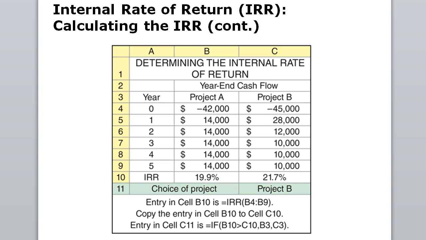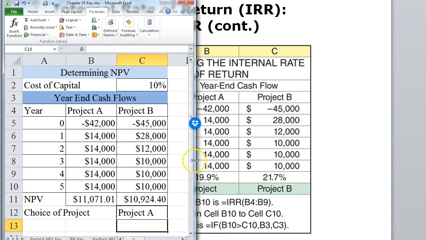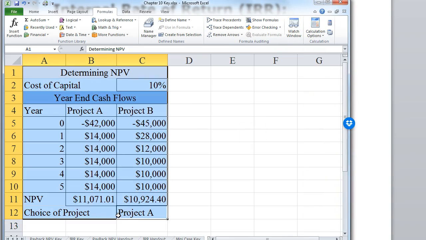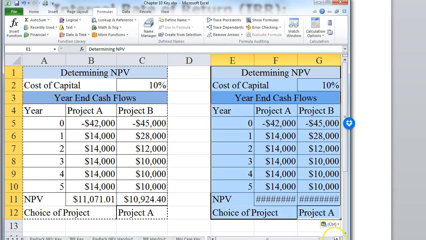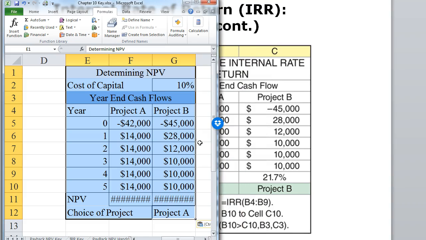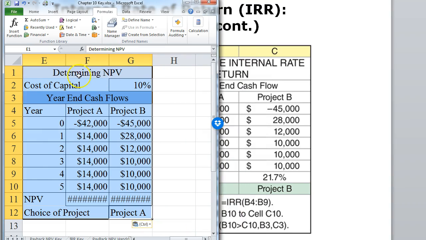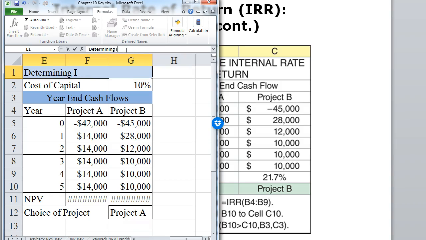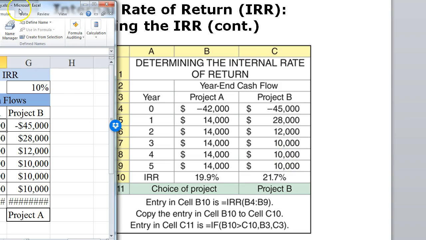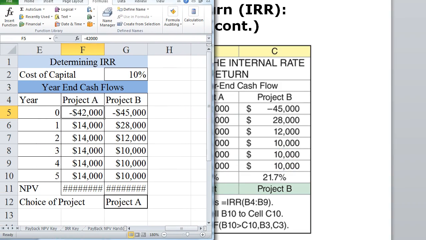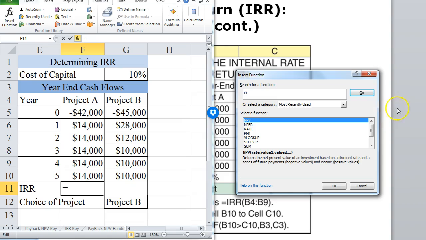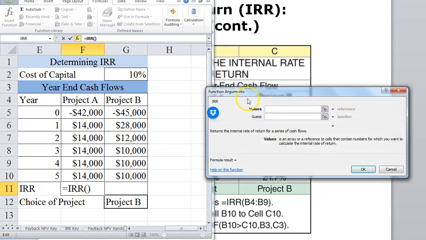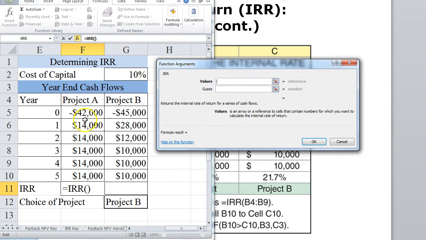Let me bring my Excel sheet back up. I'm just going to copy this over and relabel this, determining investment rate of return. As we can see, all of this information is the same, but now what we want to do is change this to internal rate of return. Delete that, and we use a new formula, IRR, and we get our internal rate of return formula. So we will put in our values.